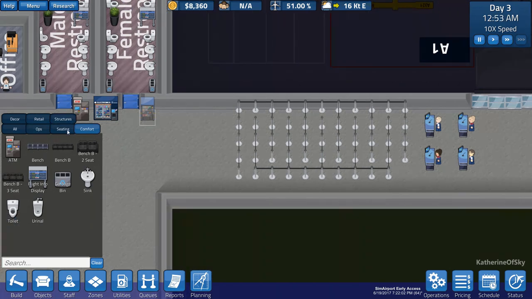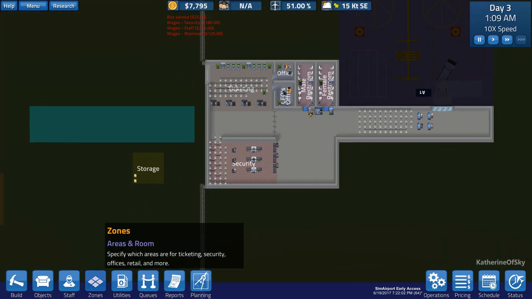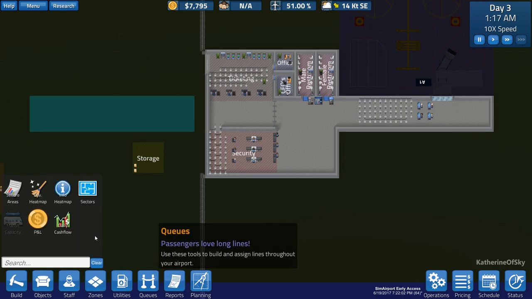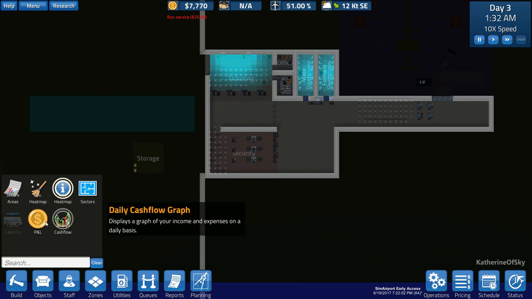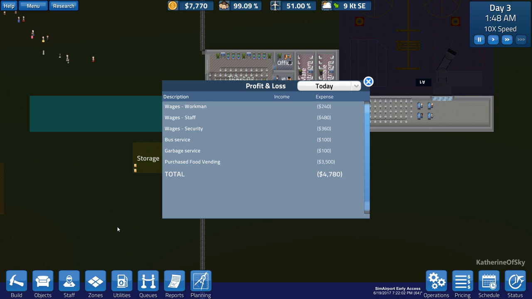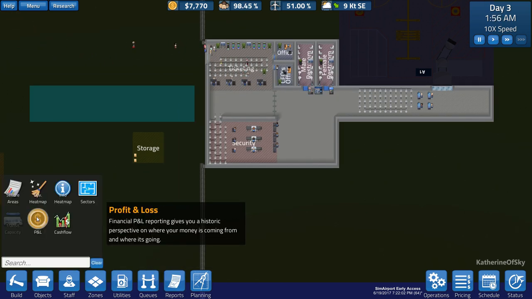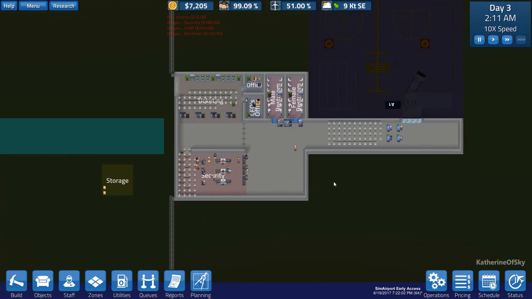The other thing I didn't put is any kind of... wait, let's just make sure we have a secured area. Reports. Sectors. Info. We have some info, but not enough. Definitely need to fix that. Wait, no. I don't want profit and loss. Was that new? I don't remember seeing that. We'll look at that in a bit. Okay, perfect. We have secure areas. Okay, and here they are.